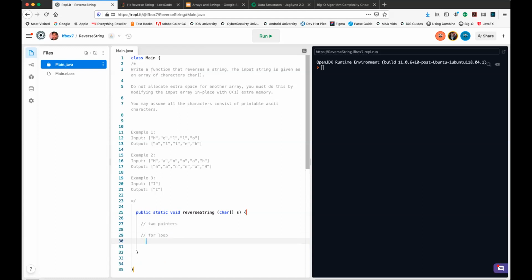So if we have a pointer on the left-hand side of the array, so at index 0, and then a pointer at the other side of the array, what's going to happen? How are we going to move them? And then what are we going to do to reverse this array? Well, I guess we would have the pointers represented as integers of the index.